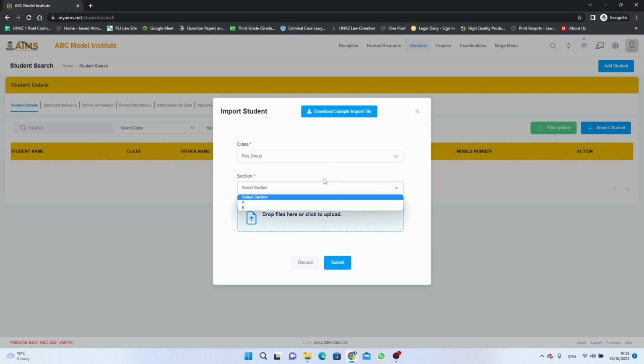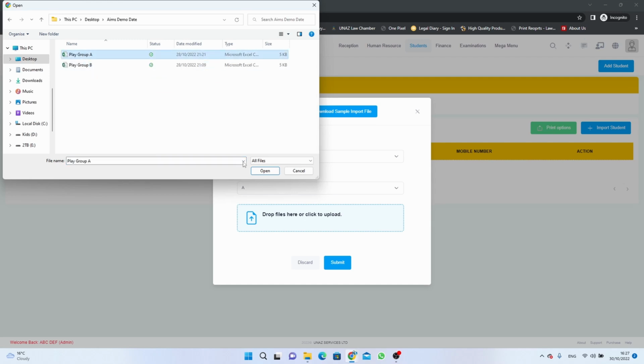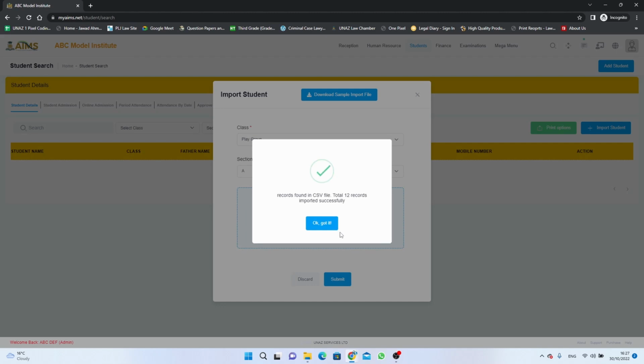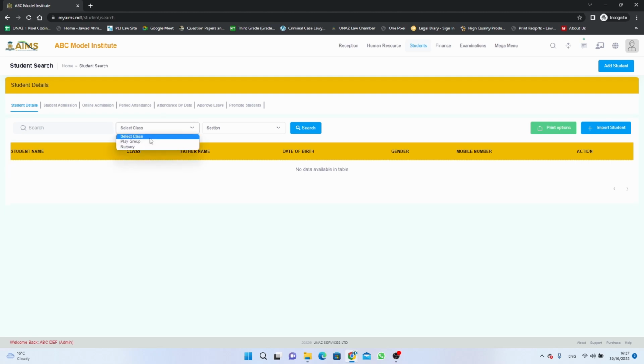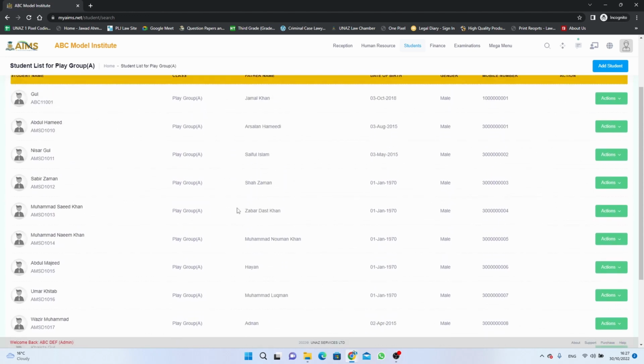So you need to select the class, select the section, and then select the file. This is playgroup A, and submit. So records found in the CSV file total. These many students have been imported successfully.